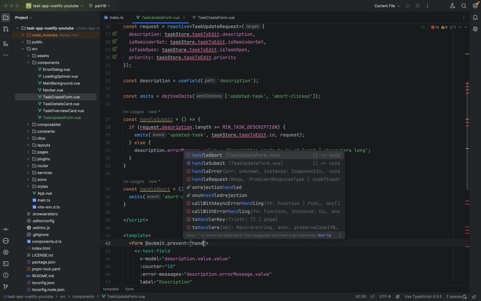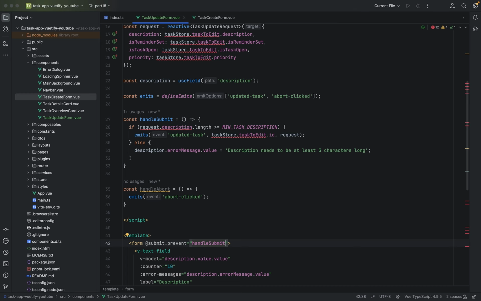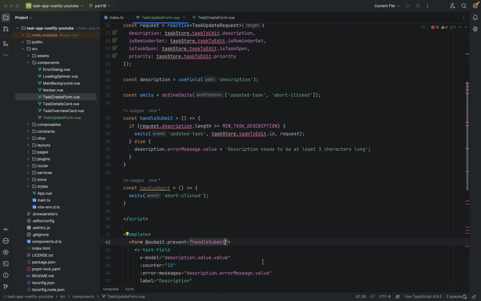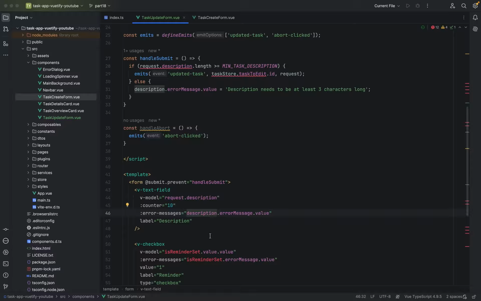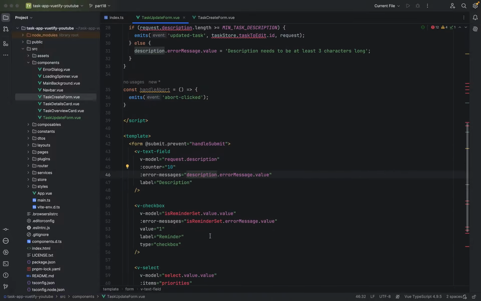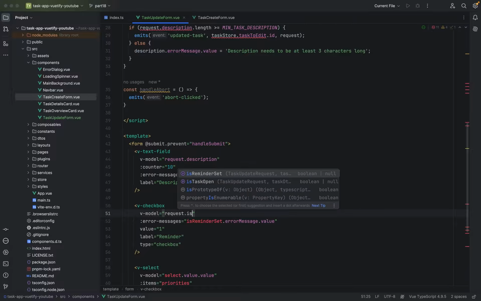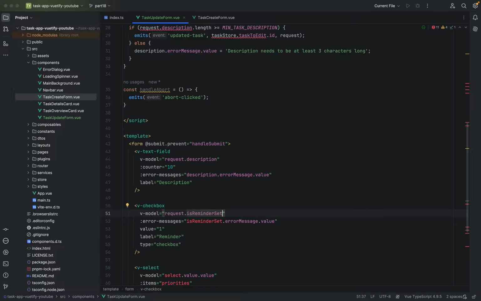Here we say handle submit. Okay, the v-model is different. Here the v-model is request.description. Counter can stay how it is. Next thing we have is the checkbox for is reminder set. Here we remove this v-model and we say request.isReminderSet. That label can stay how it is.